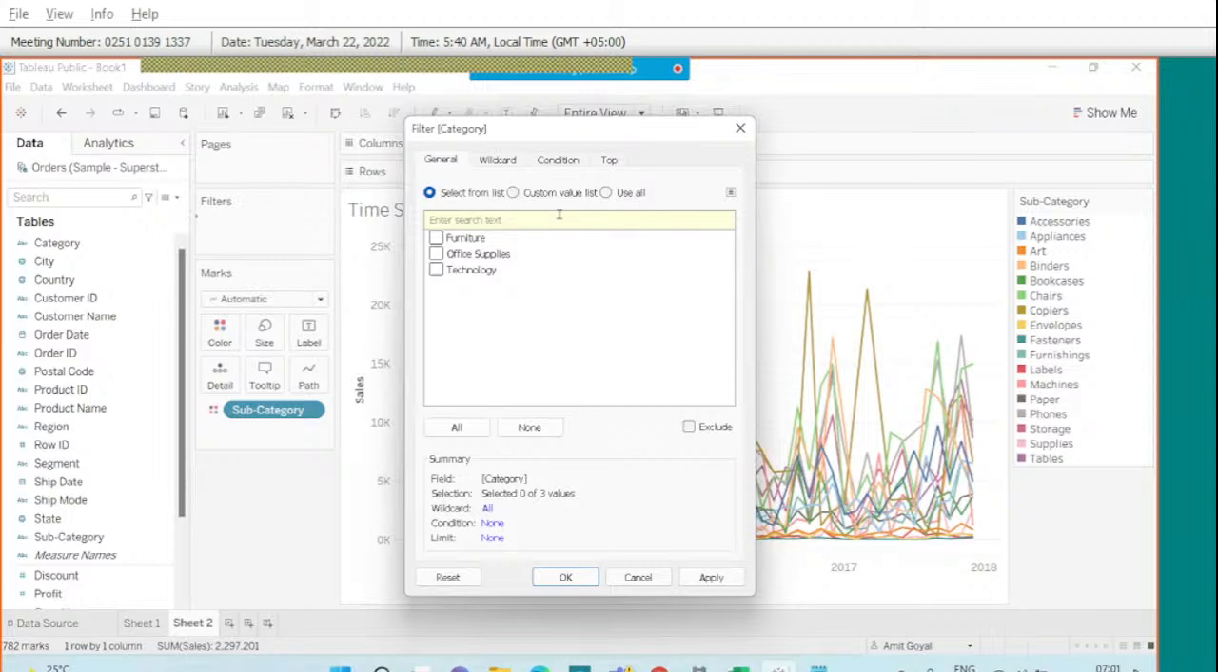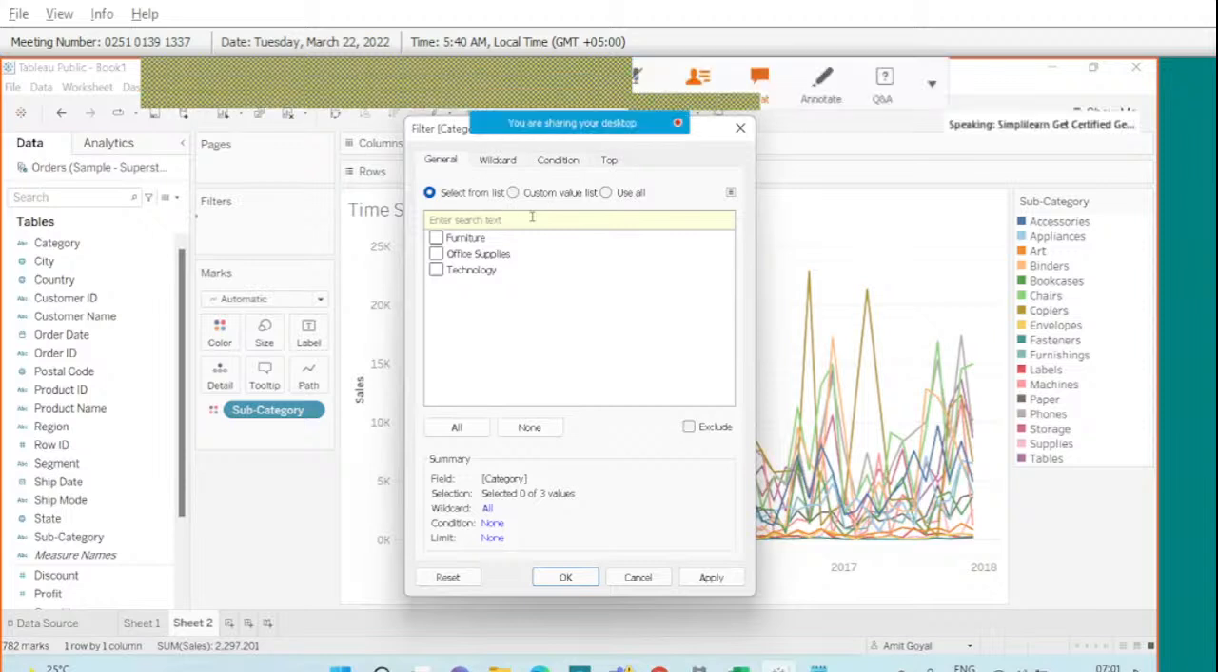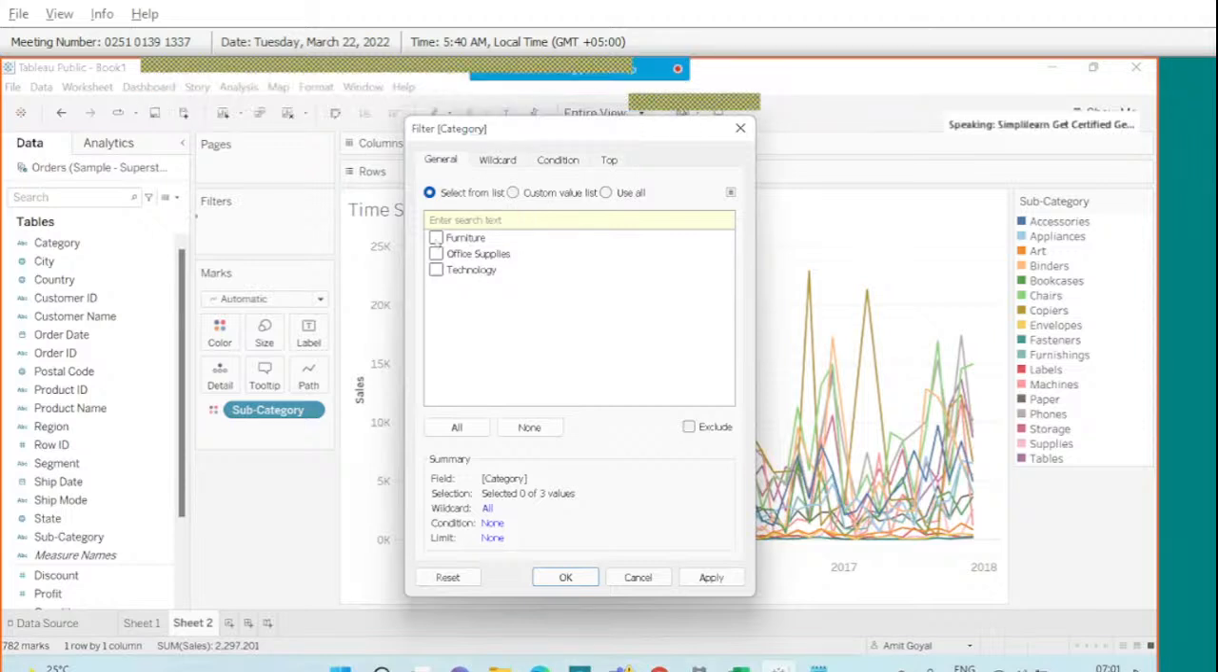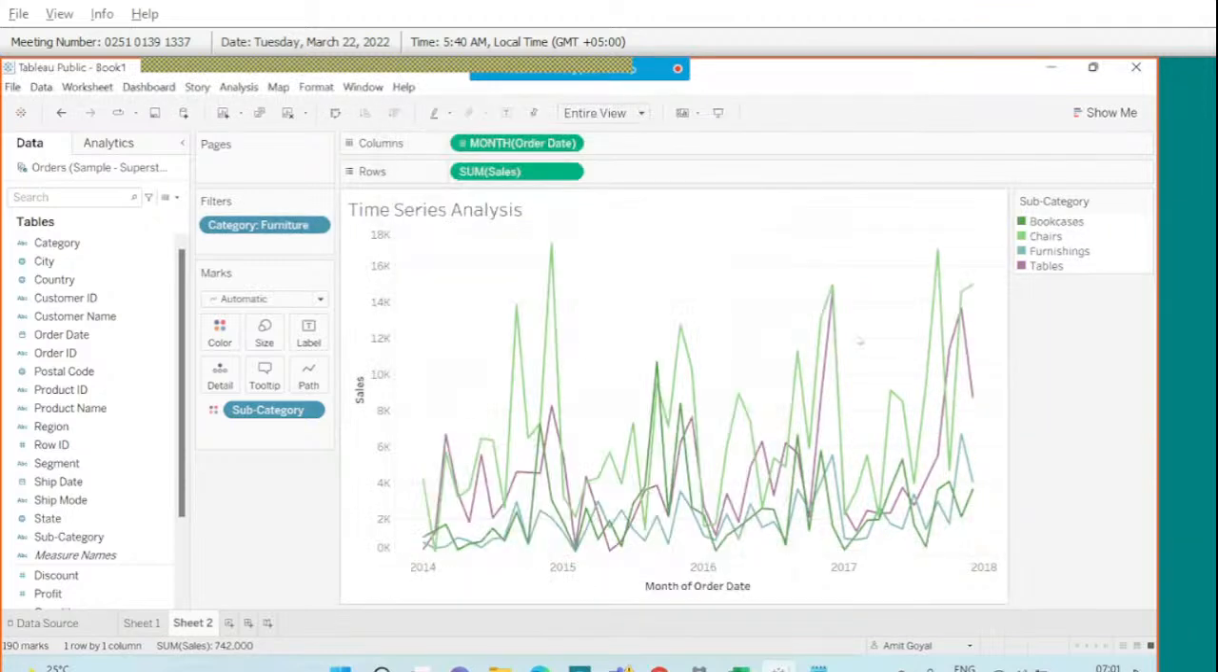Now over here, there are three categories in the data. So I say I only want to see the data of furniture. I will select furniture and I will say apply and OK. And you will all notice only the data of furniture subcategories is visible, not everything.